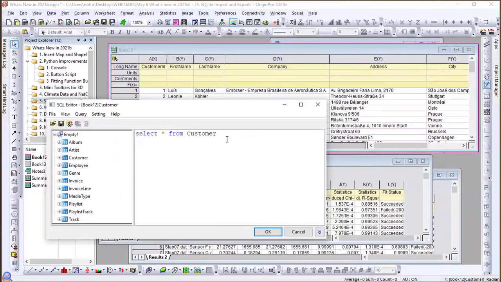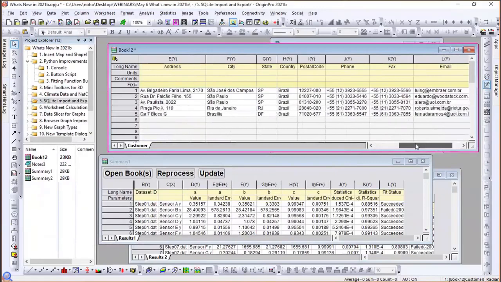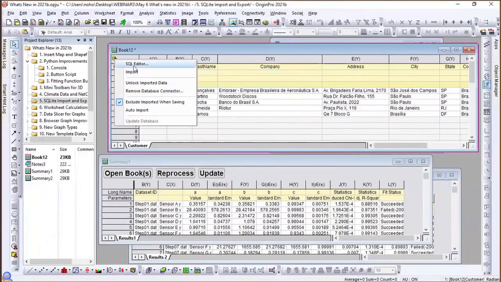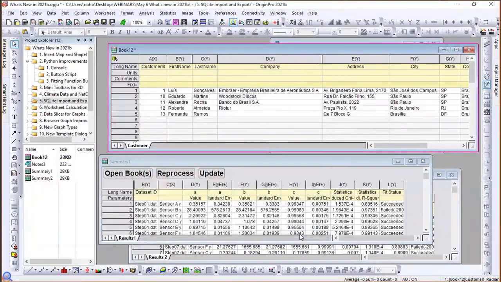I can say where country is one element of the table, country like Brazil. Okay, and then click OK. Then it will reduce the list to only customers from Brazil, for example. Just to show you that the query stays in the book, you can change the query anytime and re-import the data. Okay, that's as far as importing goes.